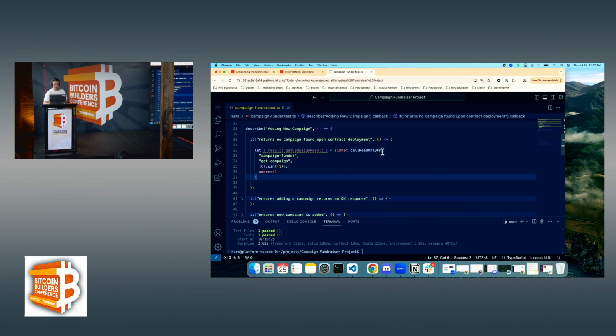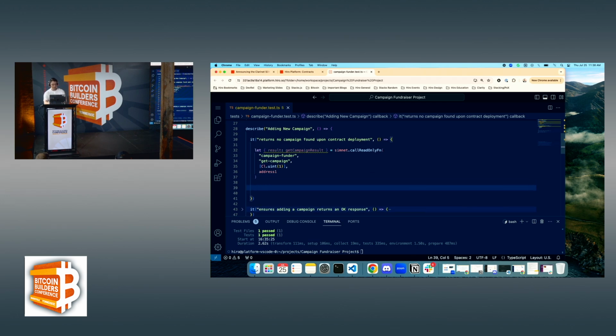So we're going to call a read-only function by calling that method on the SimNet object. We are going to test to see if a campaign of number 1 is found. And then we will take that result and compare it to make sure that it returns an error that we expect. So in this read-only function, we're saying, hey, can you see if campaign number 1 exists on the smart contract or not? And then right underneath it, we can write our expect statement.